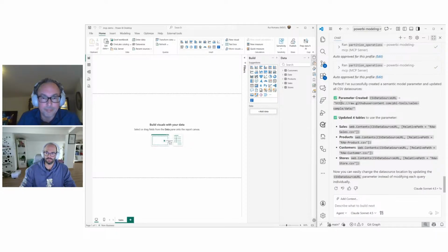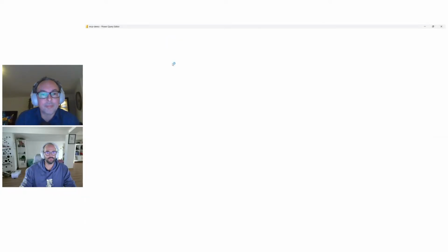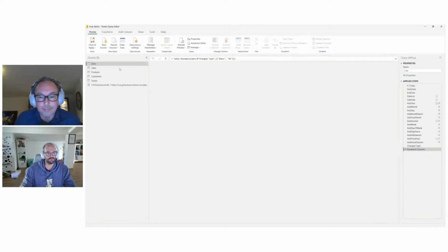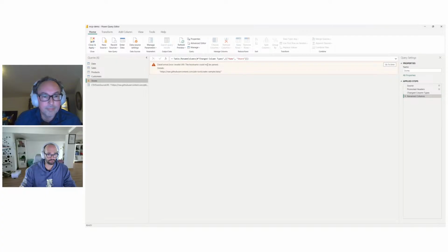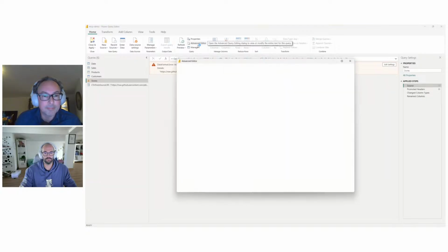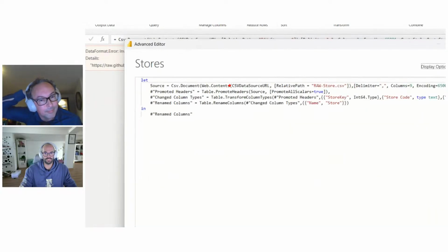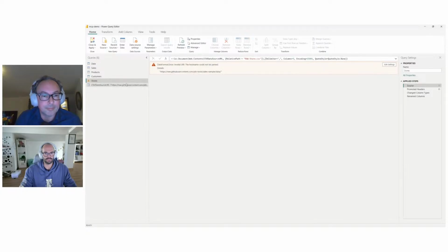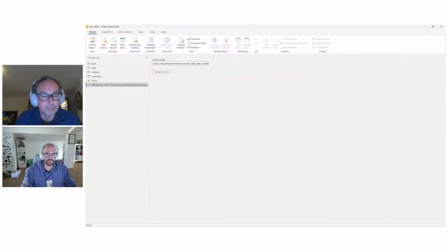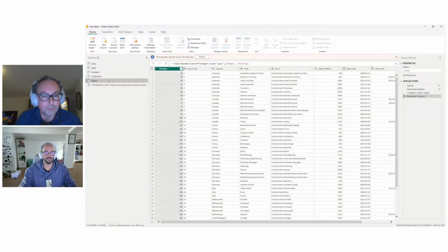So you can see that it created the parameter, updated the table. So now if I go to Power Query, I should have my parameter in there. So here it is, the parameter, and it also refactored the Power Query to use that parameter. So this was all done by the agent. I can see that this is giving me an error. Actually, this is a bug because it's putting some extra double quotes in here. Now it should work fine.